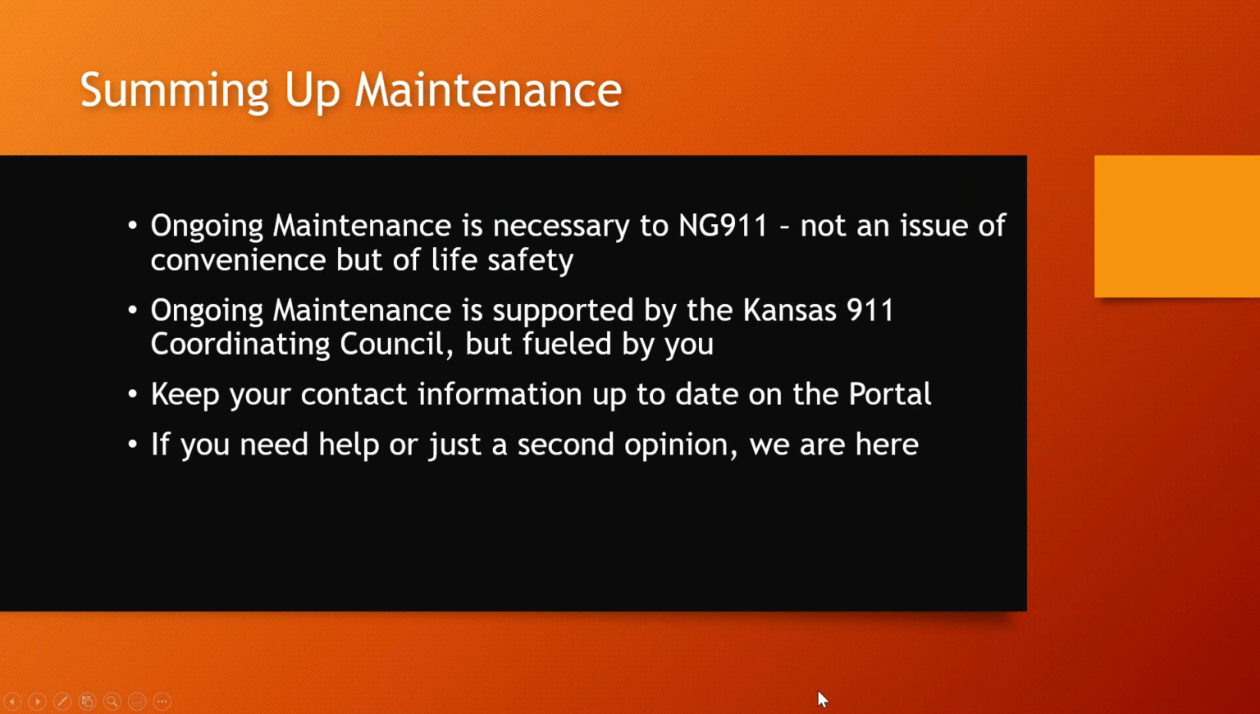I'm going to sum things up here a little bit because maintenance is necessary. Ongoing maintenance is absolutely necessary to Next Gen 911. If you remember back at the very beginning of the class, 2 hours and change ago, I explained to you a couple of situations that have happened where GIS data truly did save lives just recently and in Kansas. And understand that this is not an issue of convenience, it is life safety, and your data is being used to help people every day. And while the council is supporting it, it is fueled by you. You are the engine that keeps all of this stuff going.